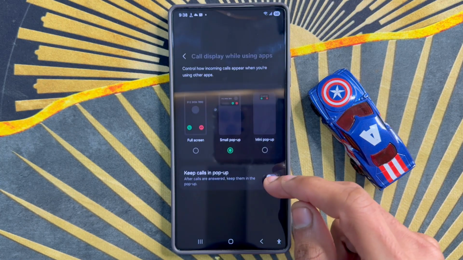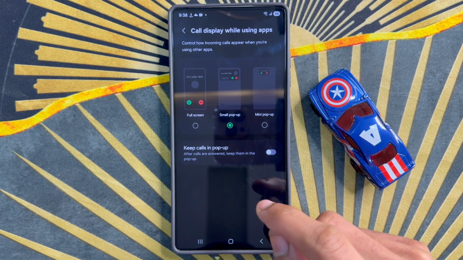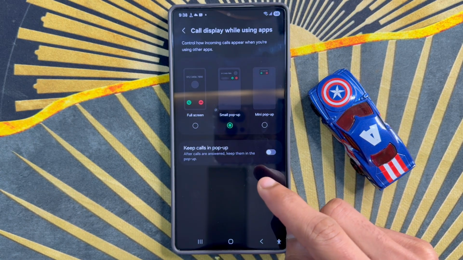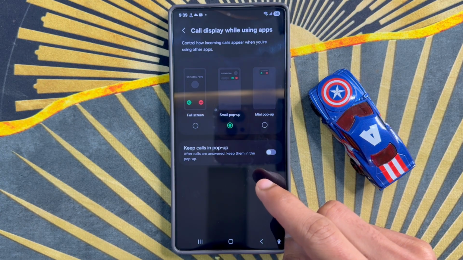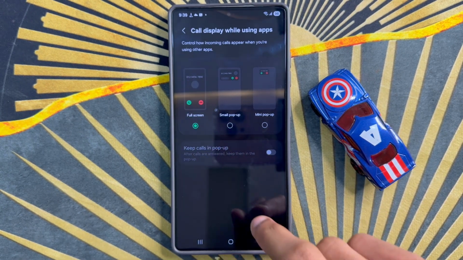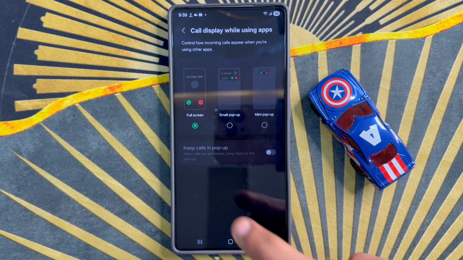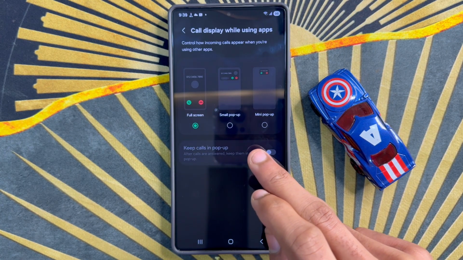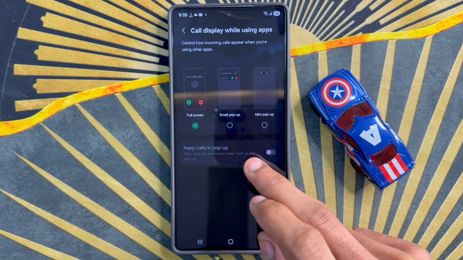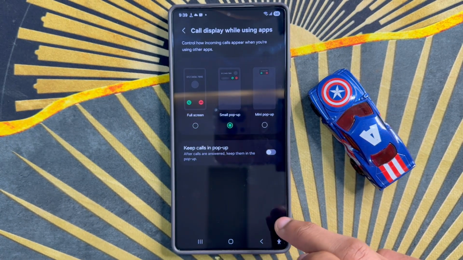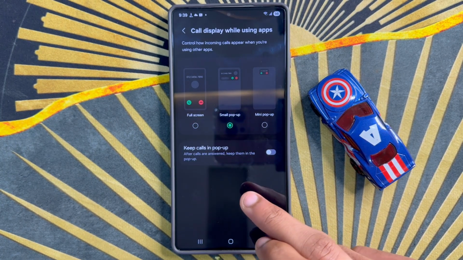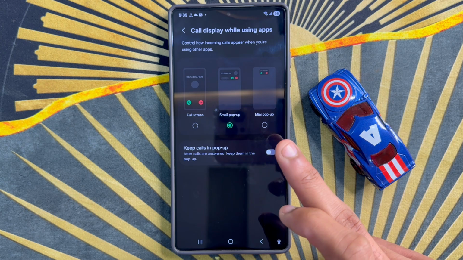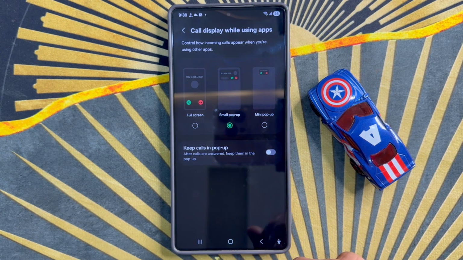After clicking on Call display while using apps, you will see the options. If you want to set Call display while using apps to full screen, click on full screen. You will see Call display while using apps is set to full screen. If you want to set it to small pop-up, click on small pop-up. After clicking on small pop-up, you will see Call display while using apps is set to small pop-up.